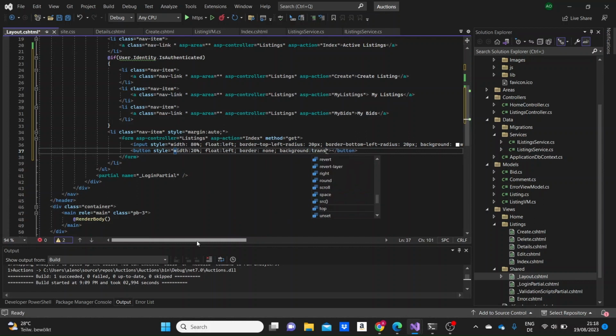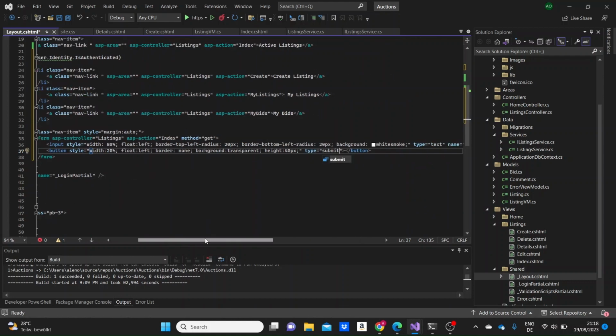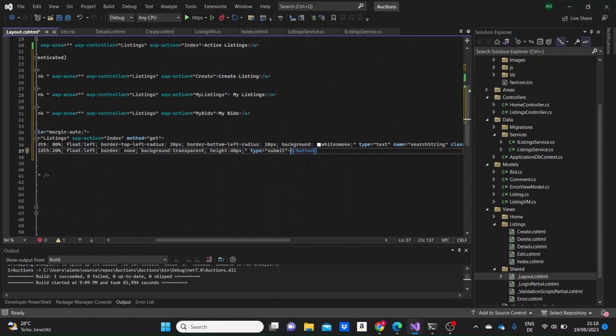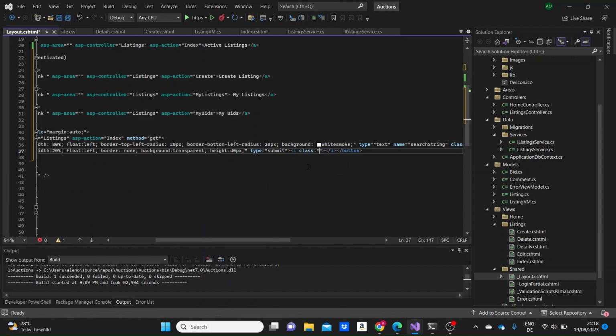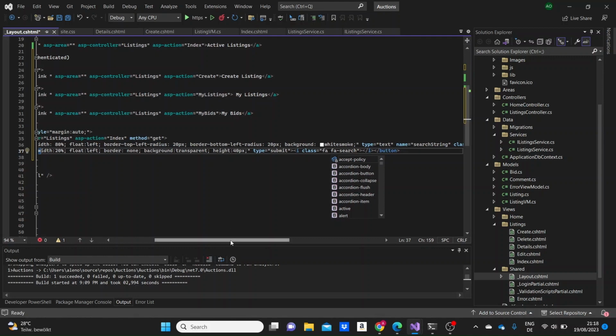I'm making the background transparent. And the height of the button will be 40 pixels. And of course we need to specify here the type of the button to be submit. Here we're gonna write what will be displayed in the button. And here come our icons from the Font Awesome library. I'm giving it a class of fa and fa-search, which is basically just a search icon.